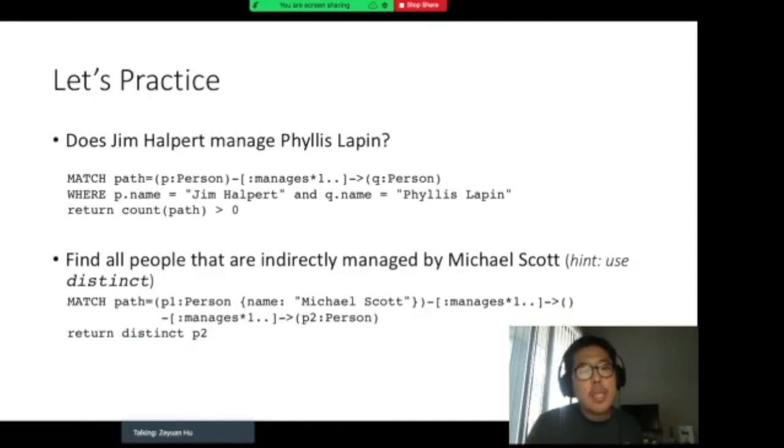The second query is that we want to match a path that goes from Michael Scott, actually multiple hops, to some person P2. The first part has to be one or two hops, by hop I mean edges, to some person we don't really care about. But that person has to have another edge that manages, one or more hops, to the P2 person, and then we return the distinct P2.